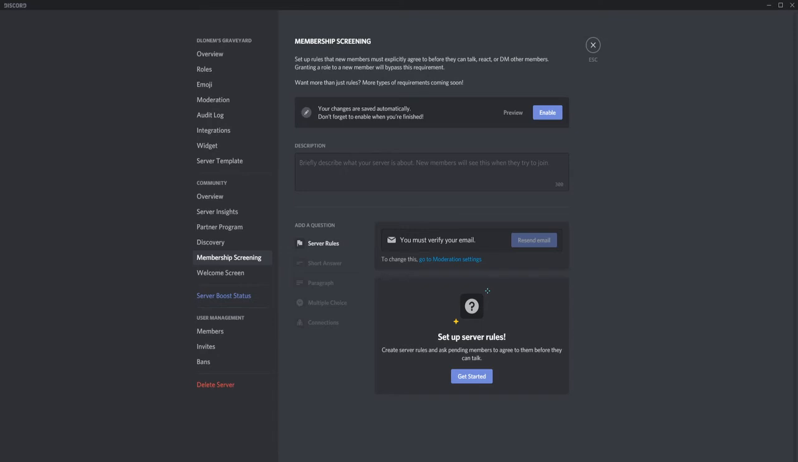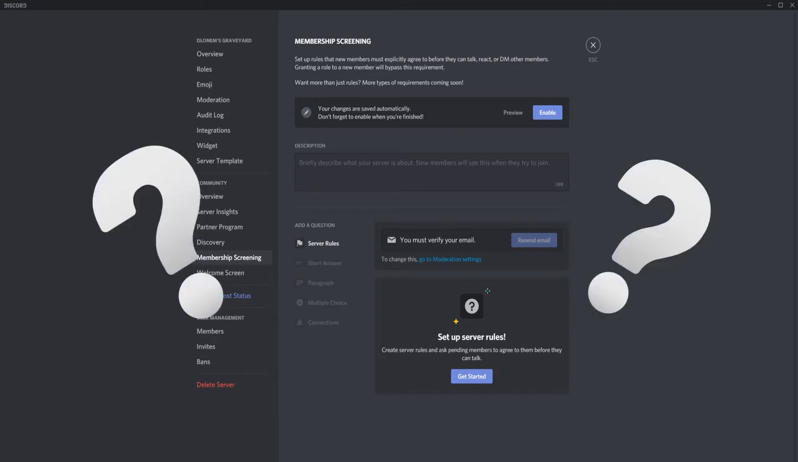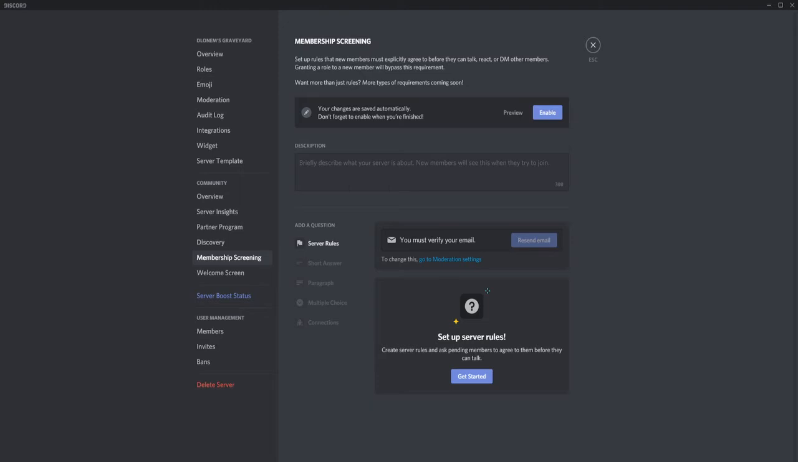Discord recently rolled out a brand new feature called membership screening. Basically, you set up rules that new members must explicitly agree to before they can talk, react, or DM other members. Sound familiar? Most server owners have a similar system where a bot has a self-react emoji, or the person types agree and then they can access the rest of the server. This new feature completely eliminates the need for that.